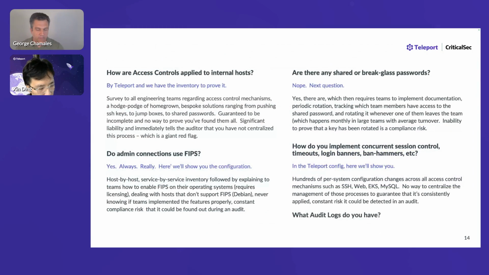Okay, what audit logs do you have? All right, so audit logging, this is one of those places where the FedRAMP requirements manage to be both super specific and maddeningly vague. On one hand, the expectation is that you've got good logging, obviously, that you can access it, that it's full and complete.